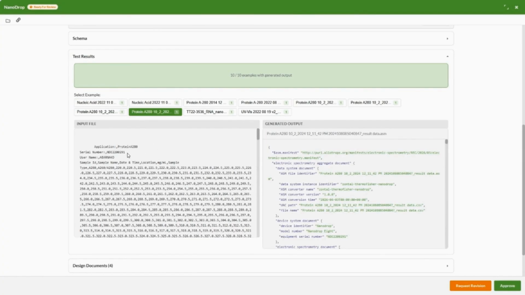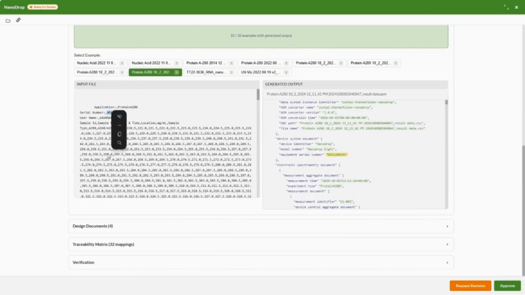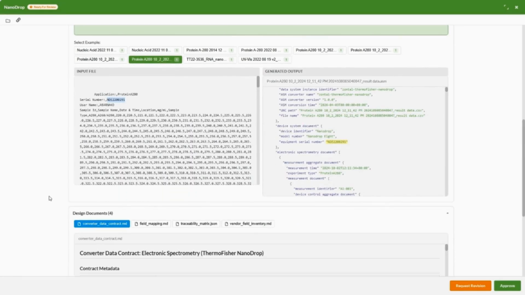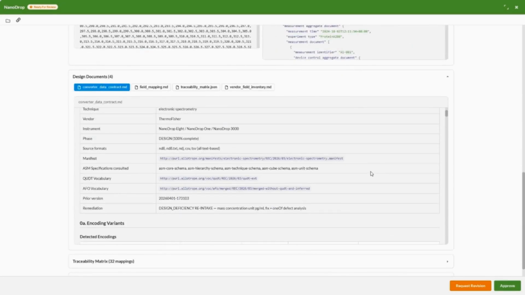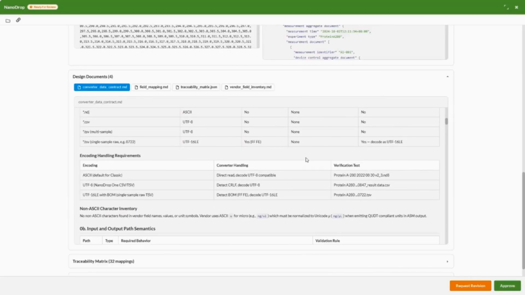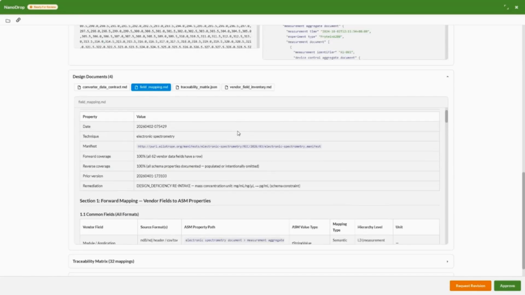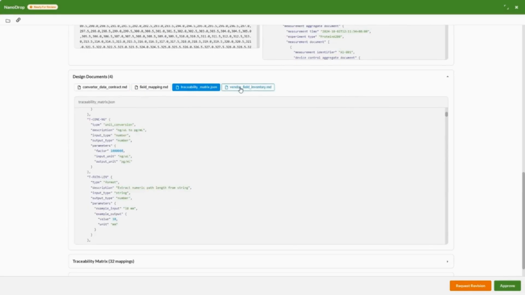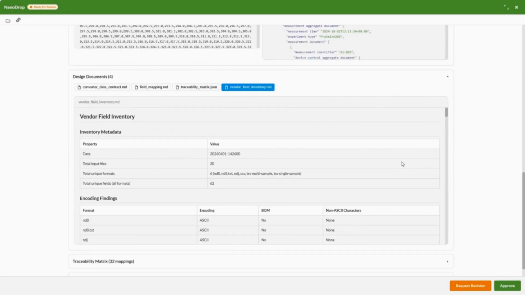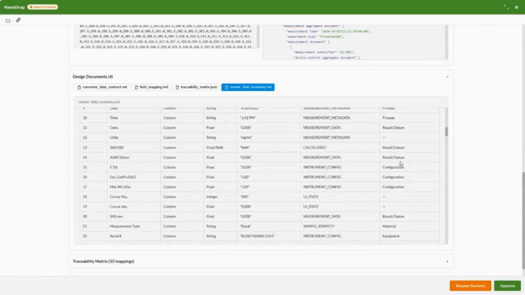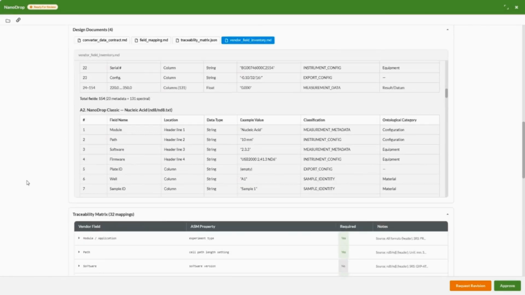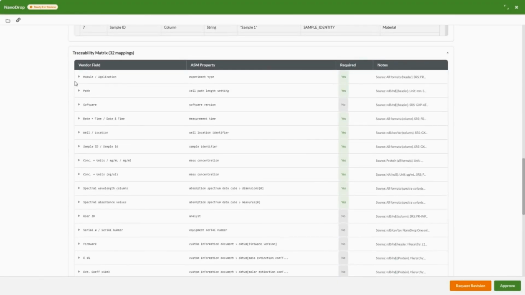Converter Factory also provides design documents which aid in the validation of the converter. These showcase the scope of the converter, including its accepted input formats and output format schema. A vendor field inventory also showcases the coverage of the converter and its data recovery. A traceability matrix further shows how input data is mapped to the new schema, including details of any transformations that have been applied.